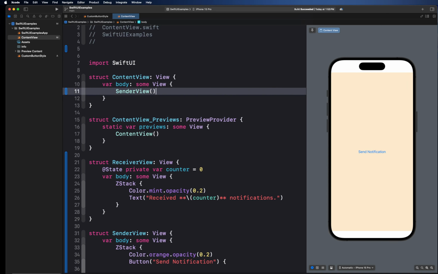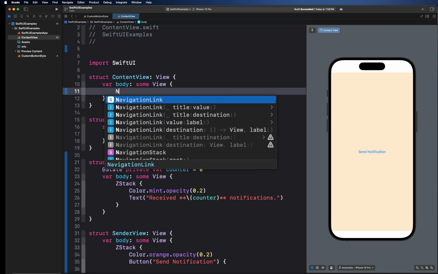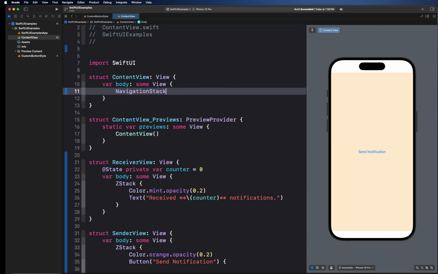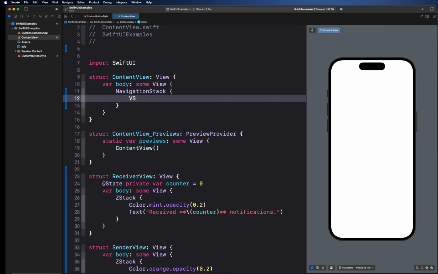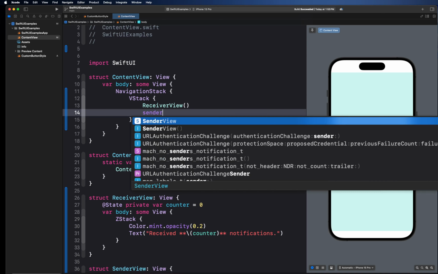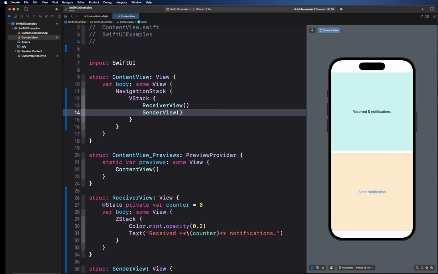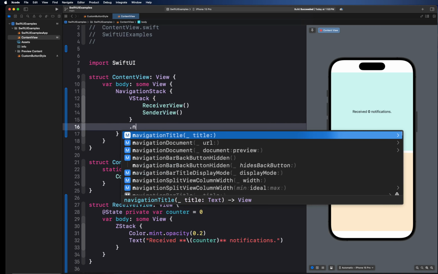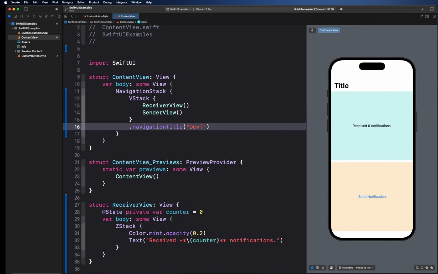Now let's create a view that will display both of these on a single page. We're simply going to update the ContentView, and we're going to have a NavigationStack. Inside the NavigationStack, we're going to have a VStack, and this VStack is going to host ReceiverView on the top and SenderView at the bottom. The button is used to send a notification, and the ReceiverView is where we're going to receive the notification. Let's go ahead and set the navigation title as well. And now we are ready to send notifications.